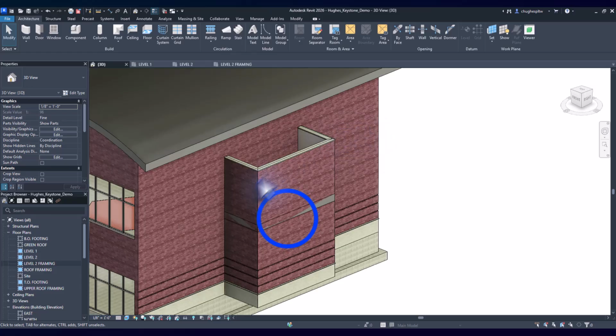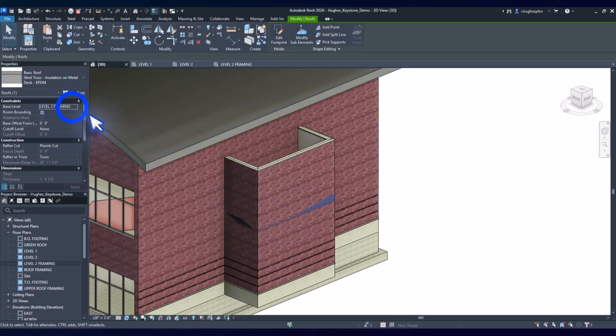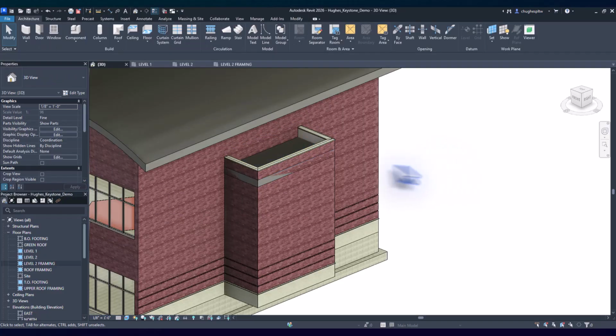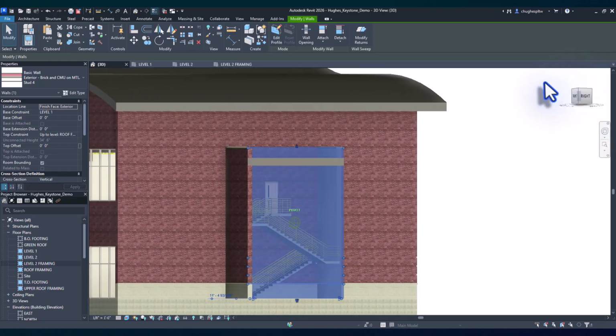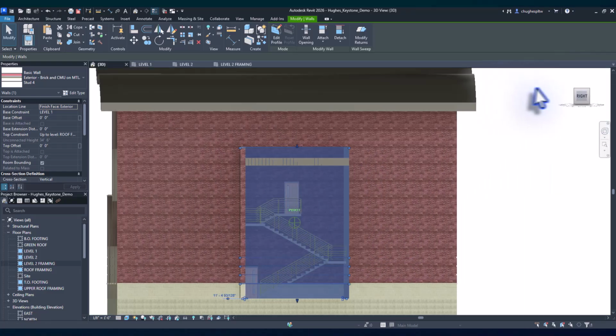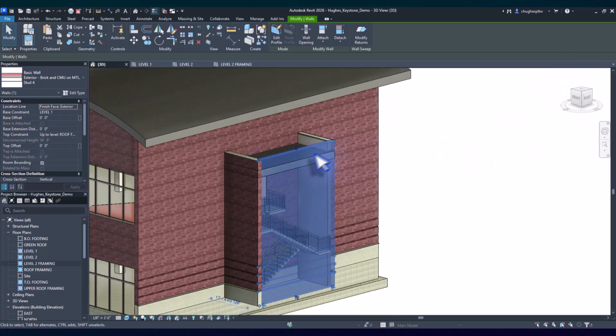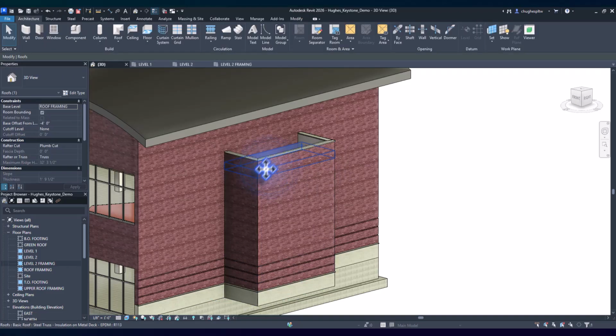Let's see what this looks like. Looks like this is, let's go to roof framing. This is a little bit higher, so maybe we'll do a little base offset. Maybe a negative, we'll do a -4. As far as that goes, you can check, make sure, yep, got plenty of room there in the stairwell. That way the roof doesn't come down.